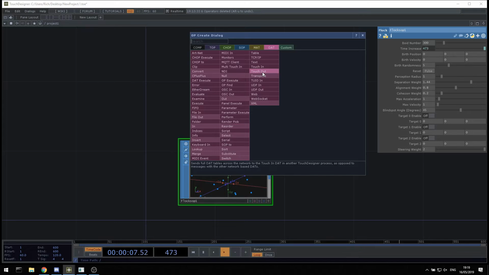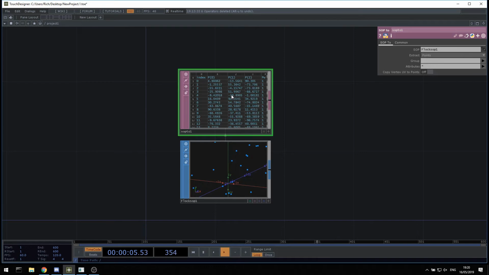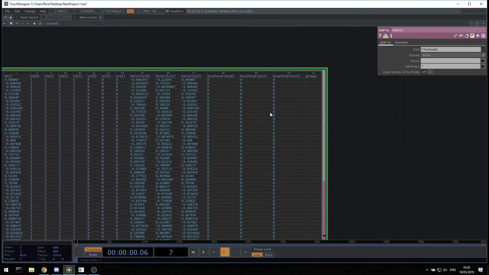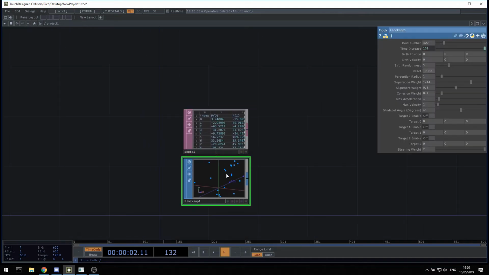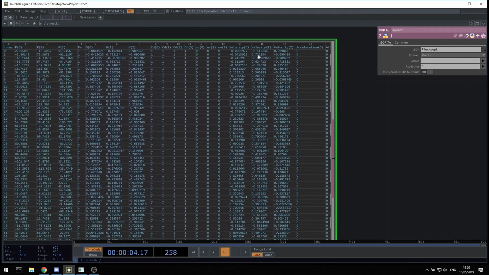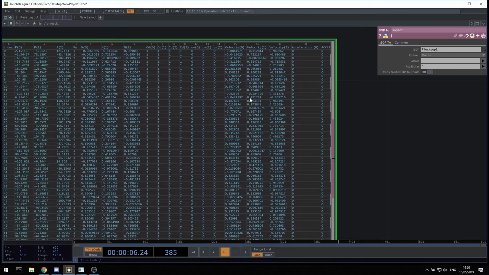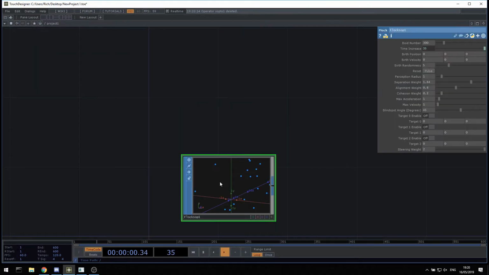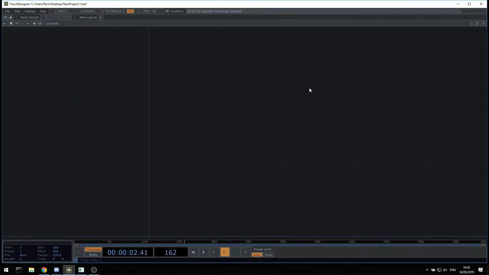So if I go into the SOP2DAT and I drag in, you can see here that we have the velocity and the acceleration are brought in from the Flock OP, or at least the velocity is. So that's the Flock OP. It's fairly straightforward.